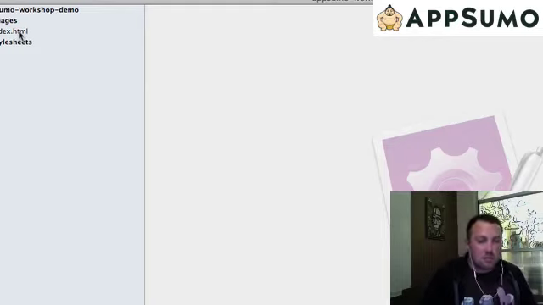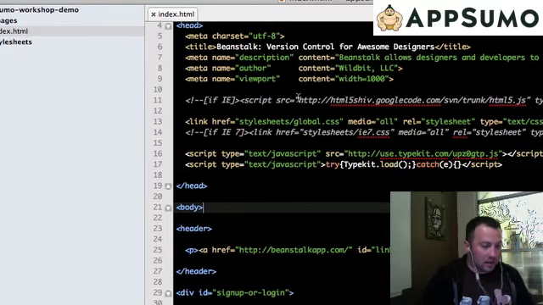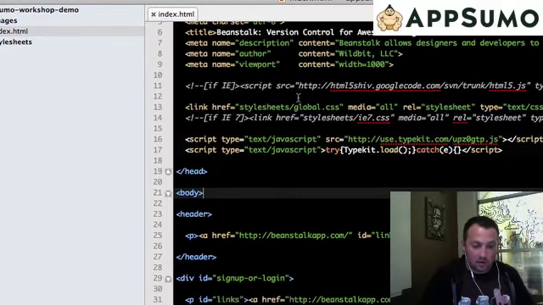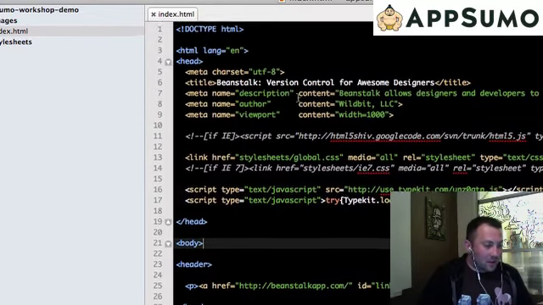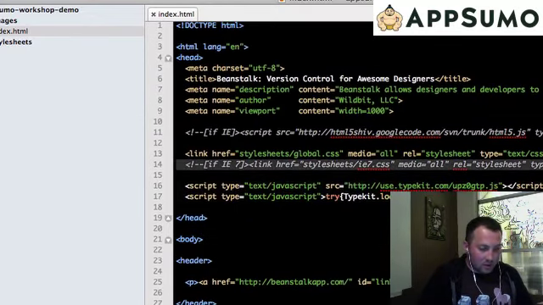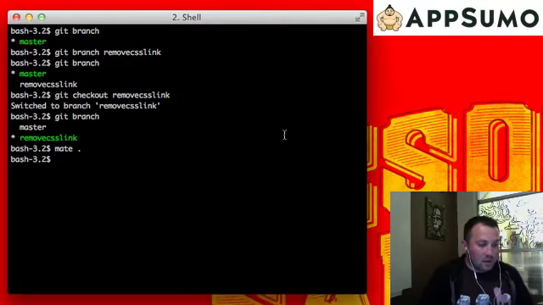So I'm going to move into, which one of these are we working in? We're working in the AppSumo demo workshop. I want to make sure we're working on the right project now that we've got a fake remote. We're going to go into the index file here, and we're going to pull out this IE7 style sheet because we're not going to support IE anymore, because why would you? We're going to save it. We're going to close it.